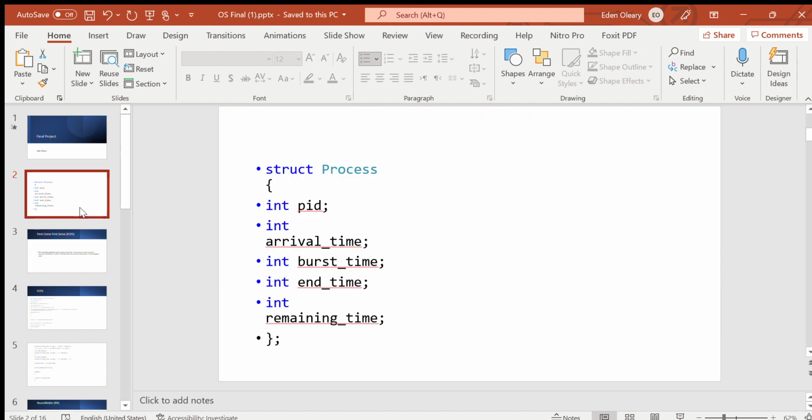So this is my struct process that includes the process ID, that's an integer, and obviously everything here is integers: the arrival time, the burst time, the end time, and the remaining time that I will be using.